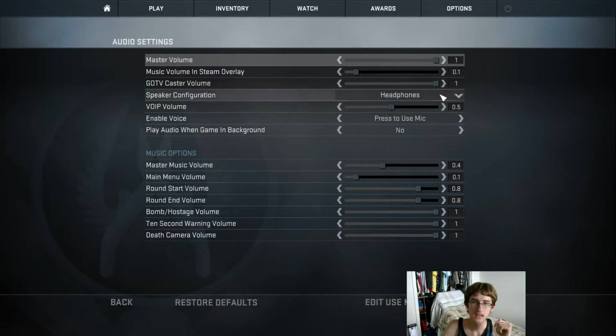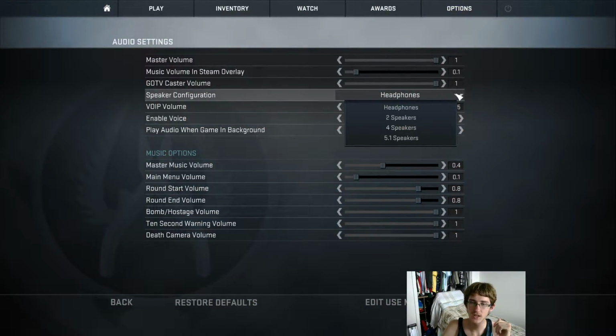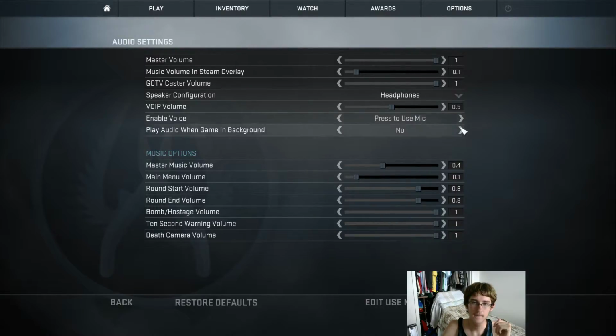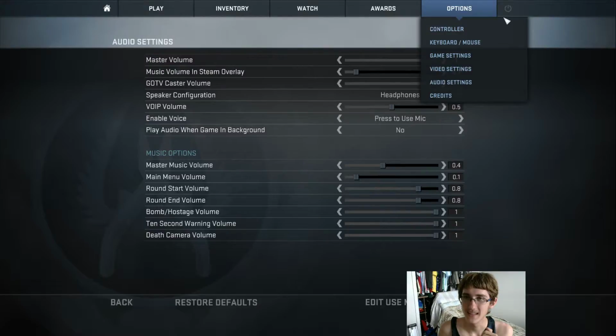Audio settings, I used a headphone configuration. The VoIP, I don't know what any of this stuff is. And then master volume for music, I hate that loading screen stuff. I even just saw a video of gross score recently. Why is it so loud? Okay, I think we're done with this, and then the credits.